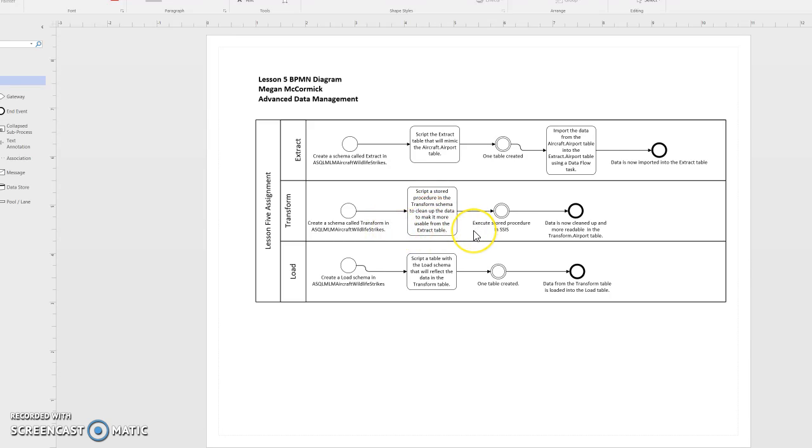created a table in the transform schema. The stored procedure cleaned up the data and made it more readable and usable. Once the data was cleaned up, I was able to import the data into a table built in the load schema.